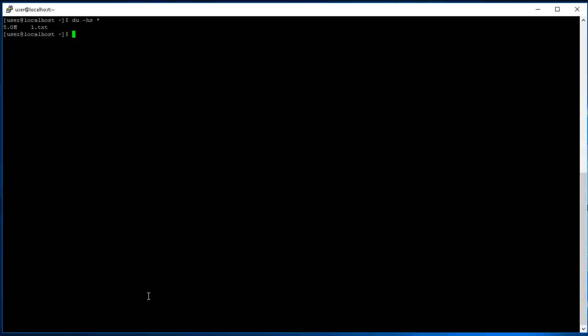Let's check the current usage. That's 5 meg, so the user is probably already over the soft limit, but let's create a 1 meg file and see what the system says.